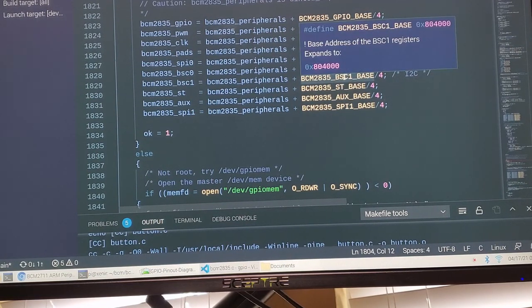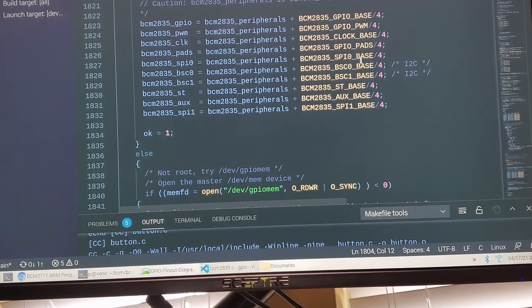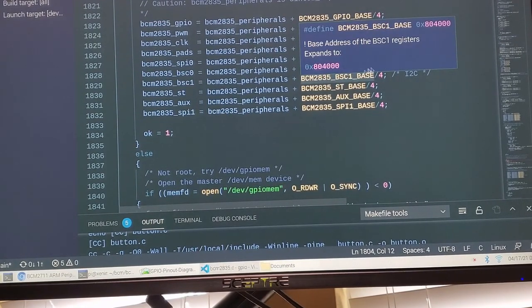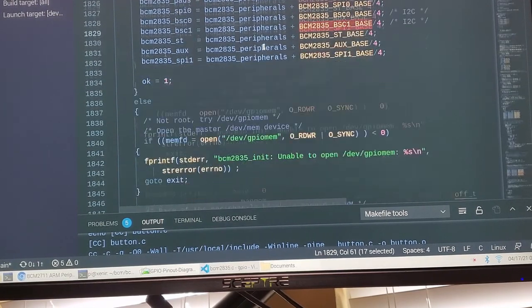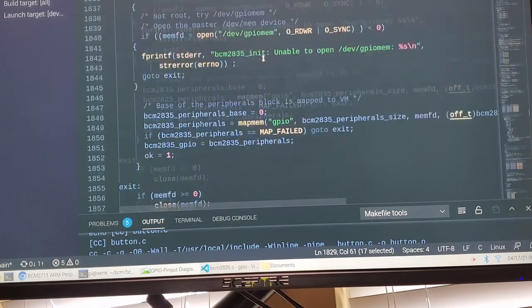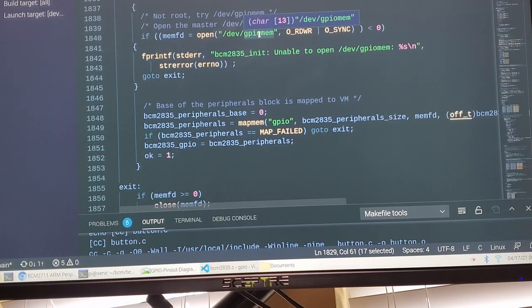BSC1 base, that's actually where we'll be going for I2C here. There's actually two I2C addresses here, BSC0 and BSC1, and this is the one that is used on the Pi 4 for GPIO pins 2 and 3. So that's basically the initialization there. You can see there's a pile of code associated, and this code even has support for dev GPIO mem.